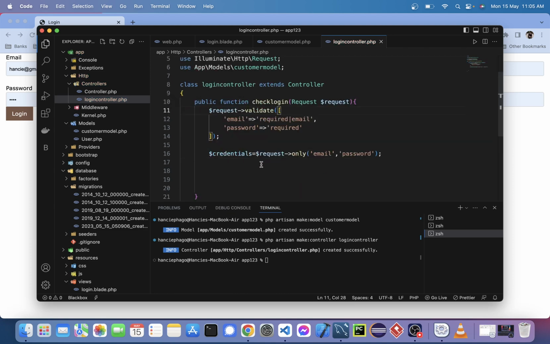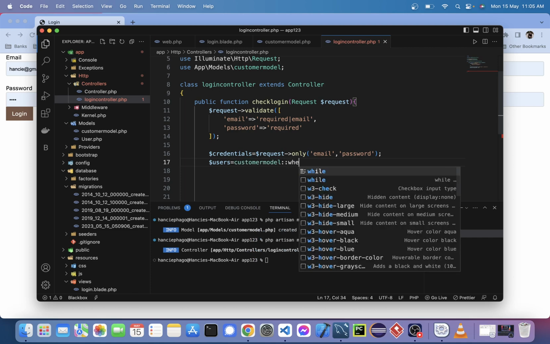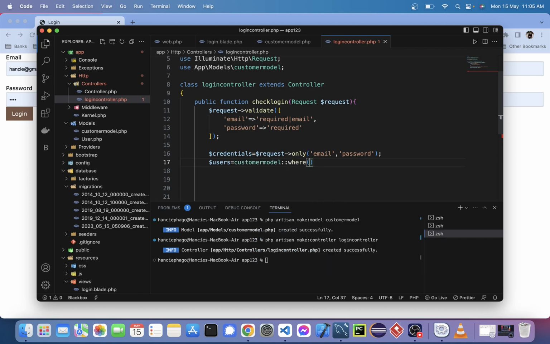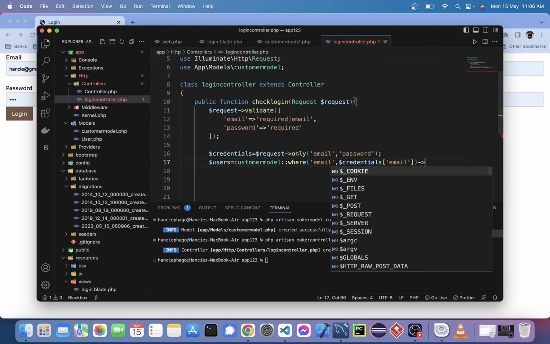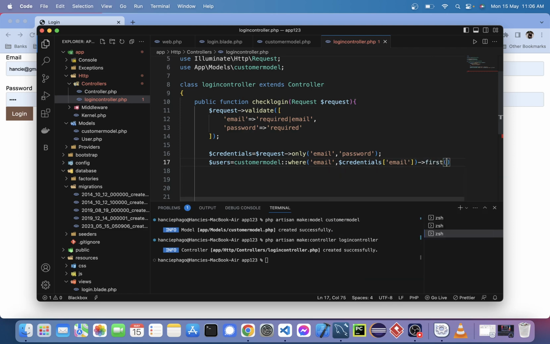Okay, now here what I need to do is $users equals model name, that is the Customer model, and I have to use a where clause here, where email will be equal to $credentials email. We have to match whether it is inside the database or not, and we only use one row, so for that I'm giving first.